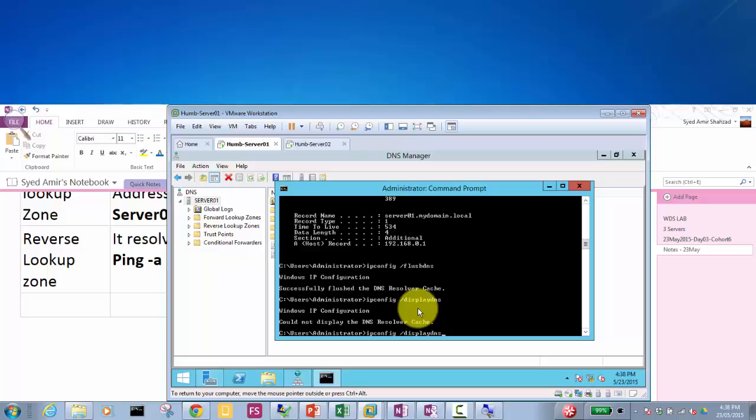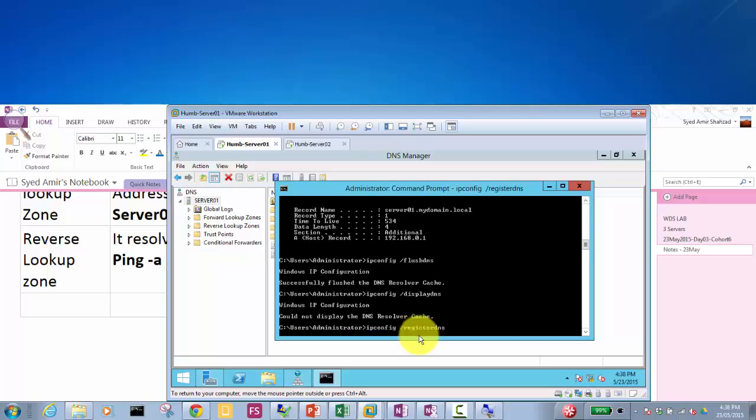Up arrow again to get the previous command, remove displaydns, and use registerdns, the second command. So now I'm running ipconfig /registerdns. This will again go to the DNS and say, check my new information. I have a new reverse lookup zone and all the new information. Just get from me whatever you want to register there, my name and IP, of course. So ipconfig /registerdns. Enter.